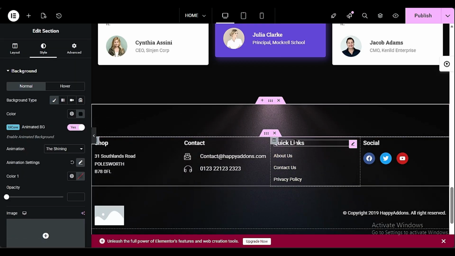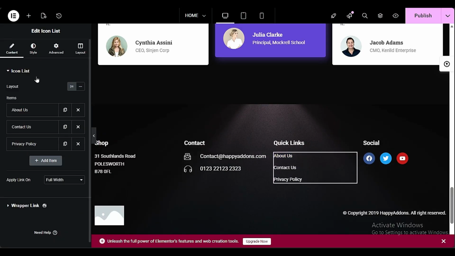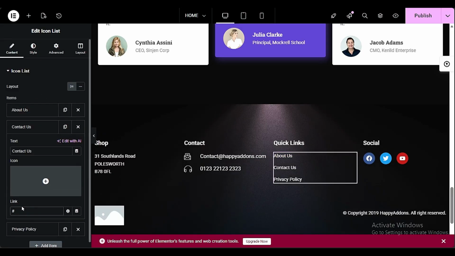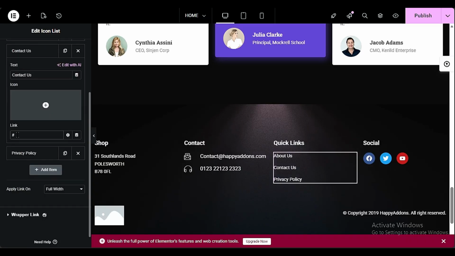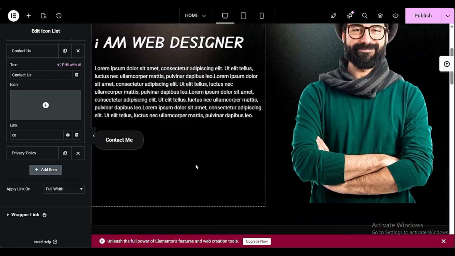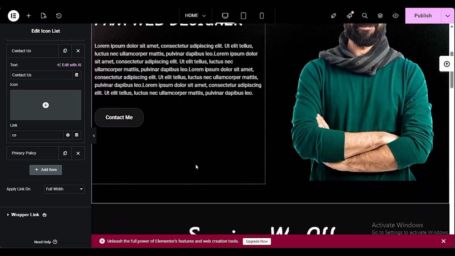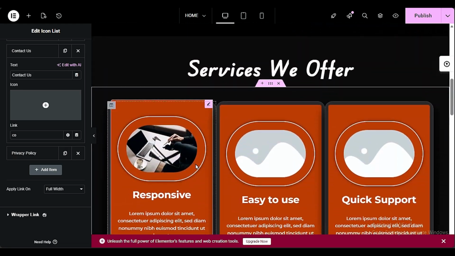If you want to change quick links, click on the links, and here change all the links one by one. Make sure you provide the link: search for the link you want to add, for example contact us, and in the link search for contact, make sure the page is available in the backend, then select your contact us page here. So you have to build these different pages. If you want a single page, you can also go with a single page.